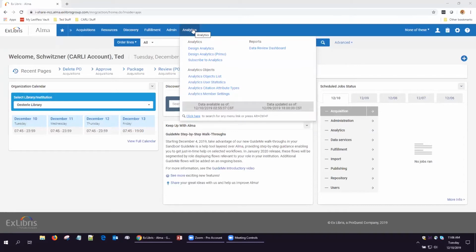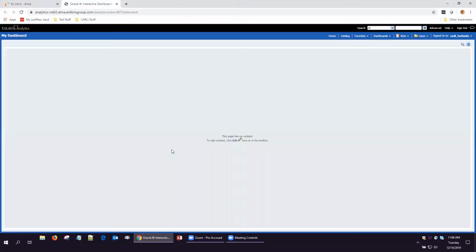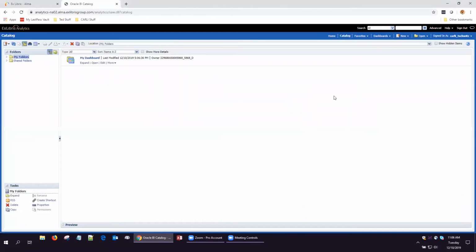So this is a report I've already created. I'm going to start off by going in to Design Analytics, and then I will click on the Catalog option to see the list of available resources and reports that we have in this institution. Each person who has the design analytics role gets a My Folders area, and then they also get access to shared folders.